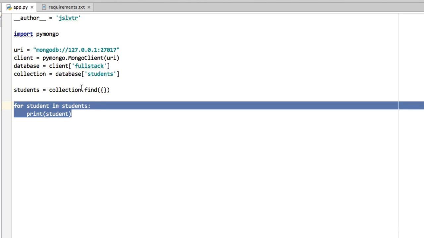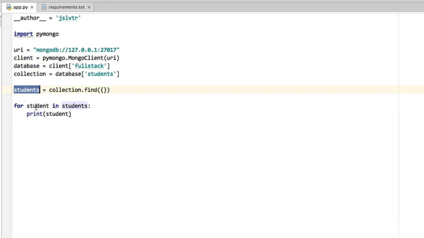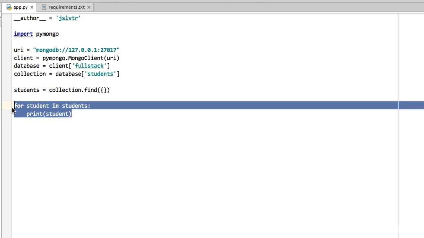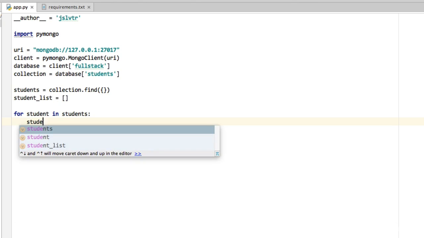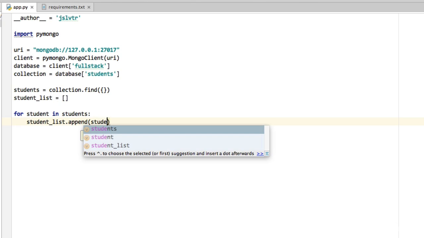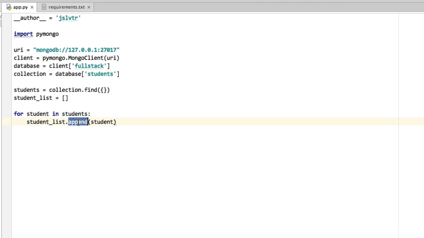In other cases, however, what we would want is for the students variable to contain a list of the students as opposed to a PyMongo cursor object. So how would we first assign this to the students variable and then assign to the students variable the list of students inside that cursor? What we would have to do is have something like student list is empty, and then for each of the students in students, say student list dot append and then student. This append method gets this list up here and then adds something to it. So each of the students in our students collection would be going into the student list, and then we would end up with student list being our list of students.